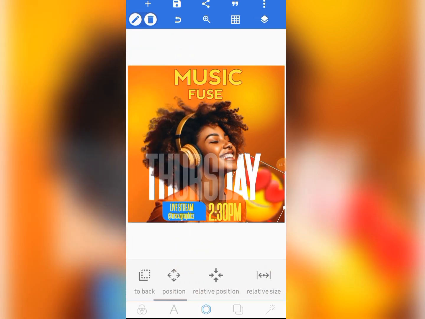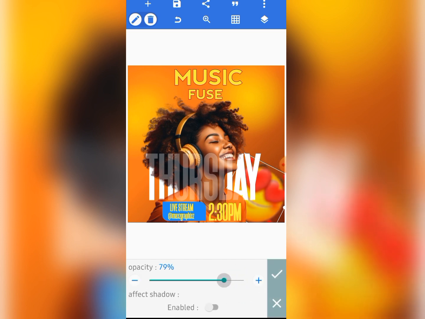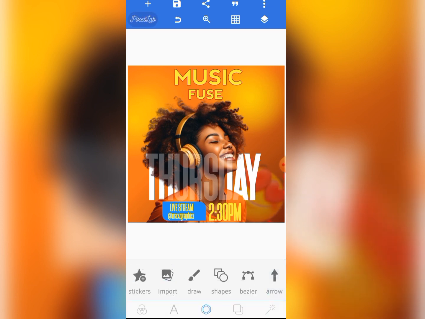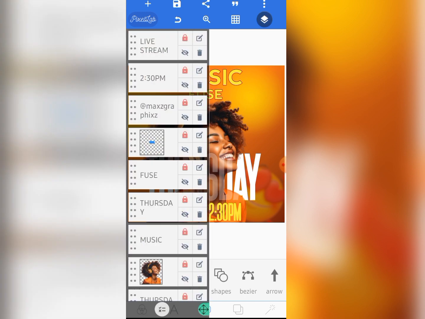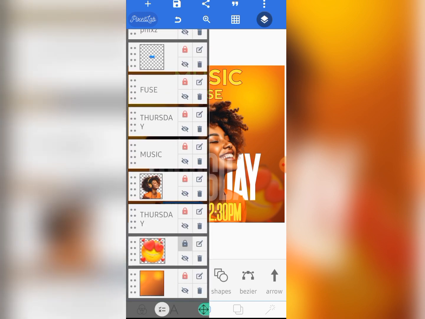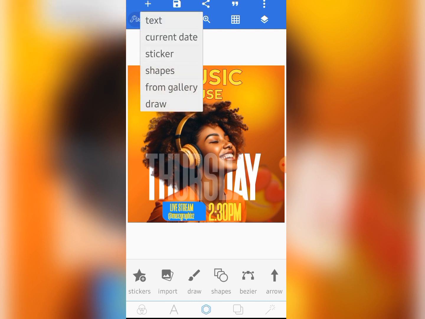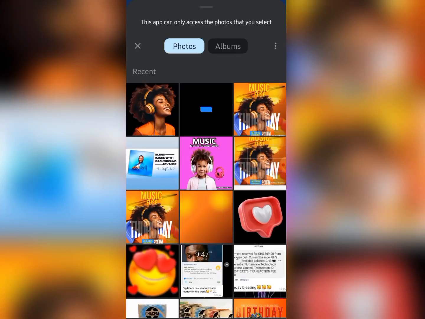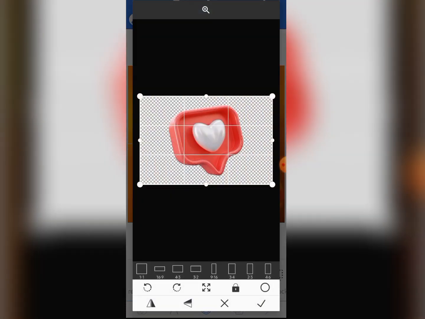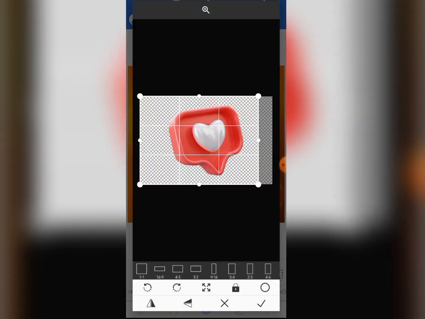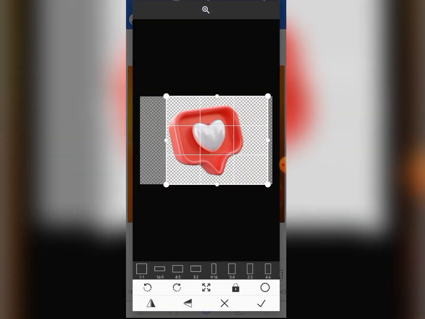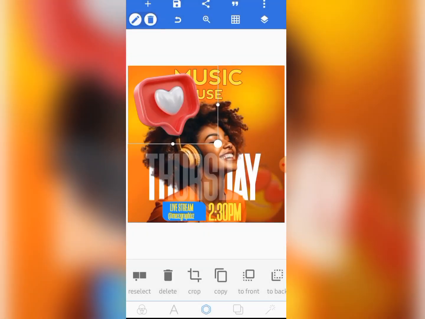You reduce the opacity, go to opacity, reduce the opacity so that it will blend to the background a bit. So you have something like this. So 35 is not bad. Then you lock it again and just look for the lock. It's right here. You lock it to avoid any movement. You go to your gallery again and then you import, I think, this one here, and just make sure you click on the check mark.